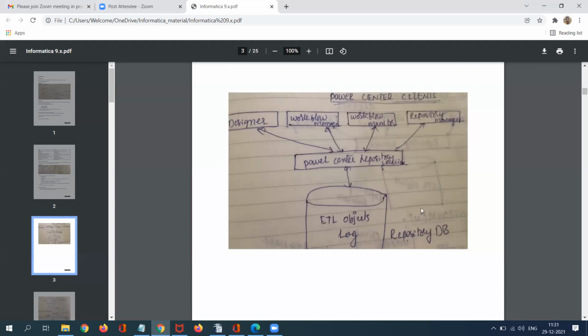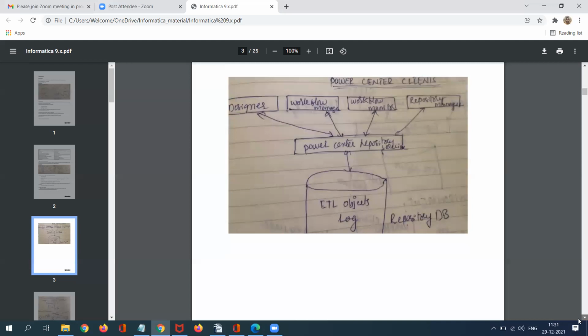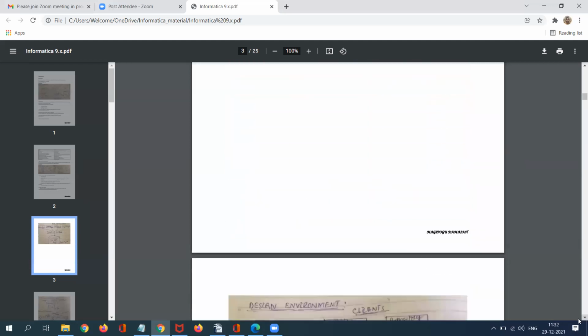What are all the objects that we are having here? Source, target, mapping, workflow, session, worklet, mapplet, whatever object we are creating as per our requirement, all are going to be saved in your repository only in Informatica Power Center.